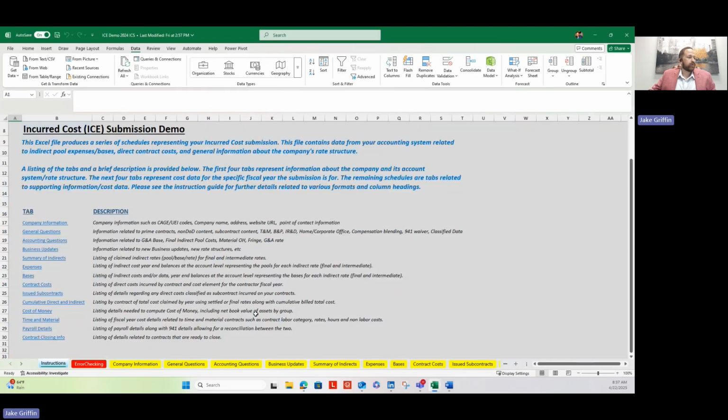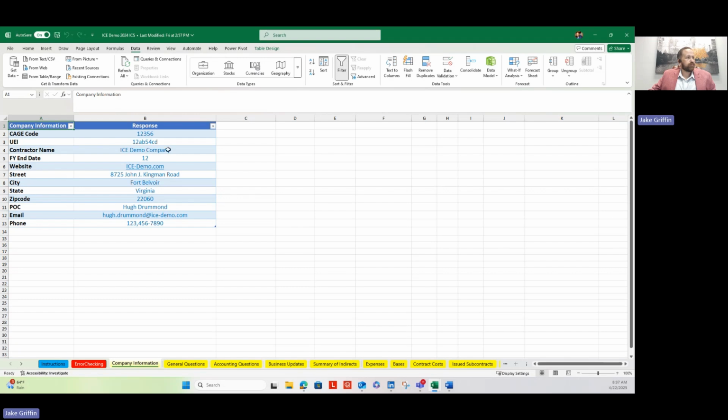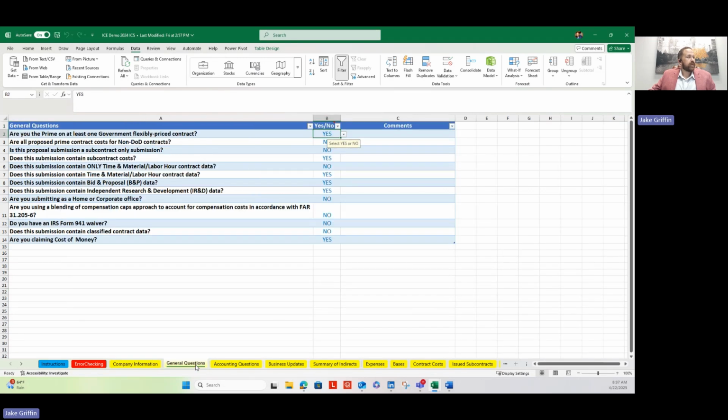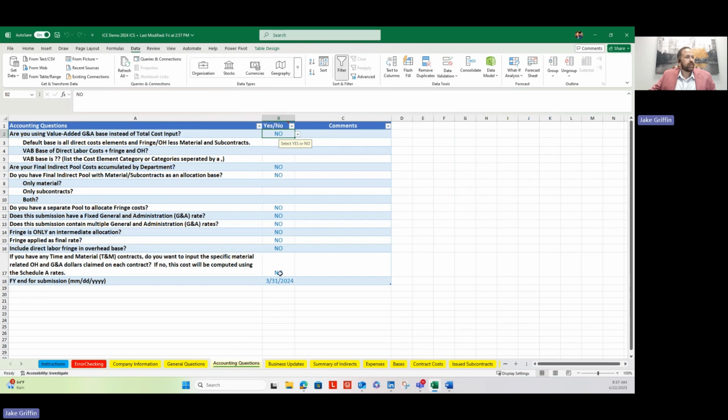I want to show you some real data here. So as you can see, instructions are all the same. Here's some blank company information. General questions have been answered. The accounting questions have been answered. Obviously, they're on a TCI base, so that makes a difference in how that schedule is populated in the back.